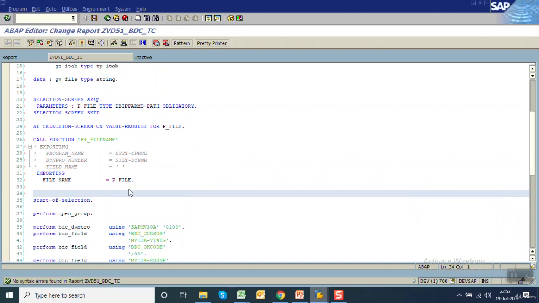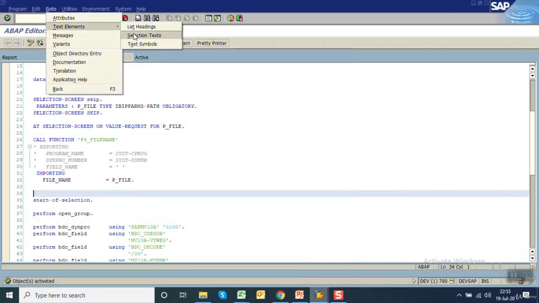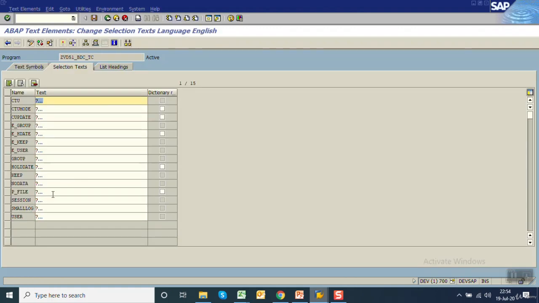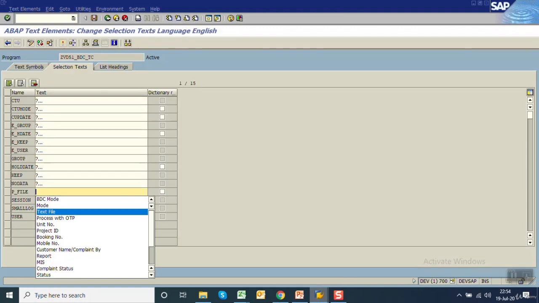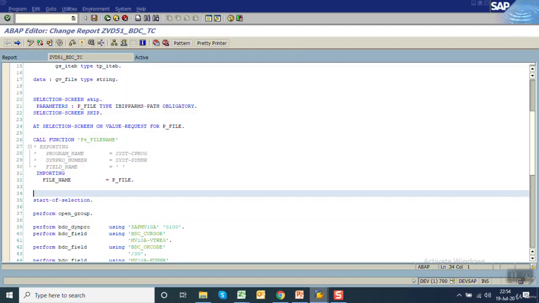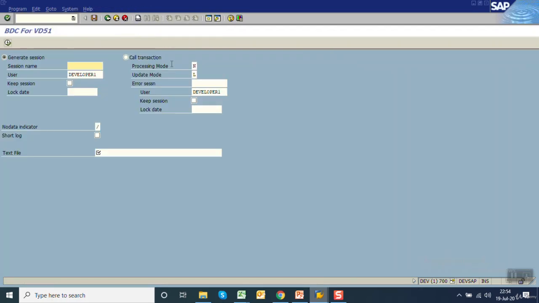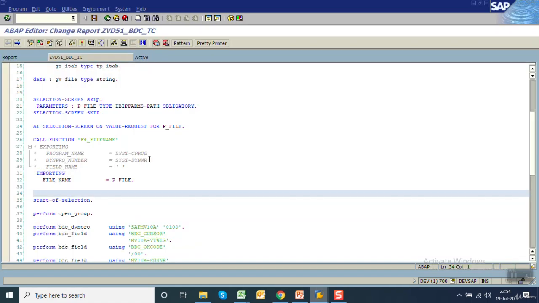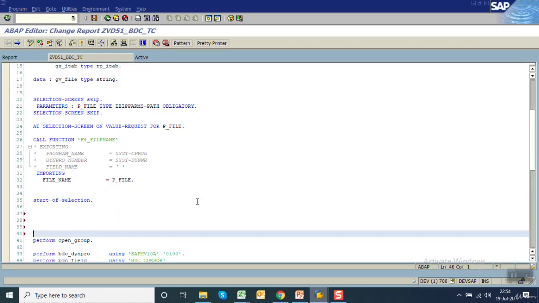Save, check, activate, go to text element, that is a text file, save and activate, execute. So you can see on the screen we have a text file. Go back.